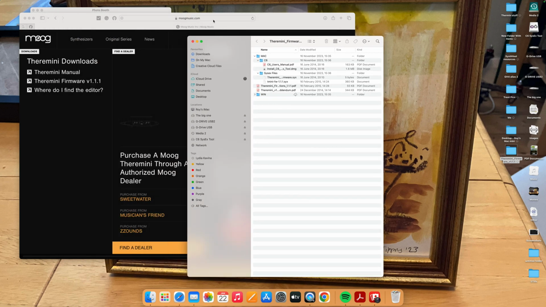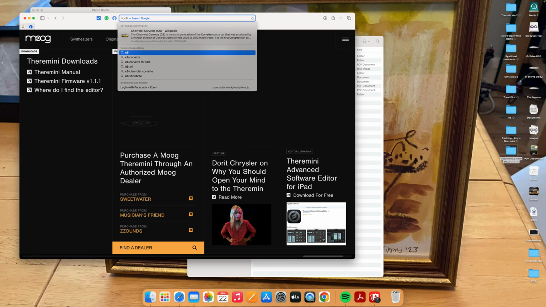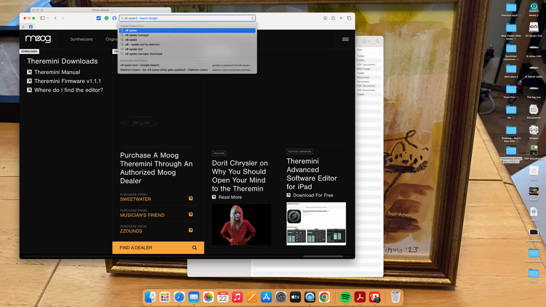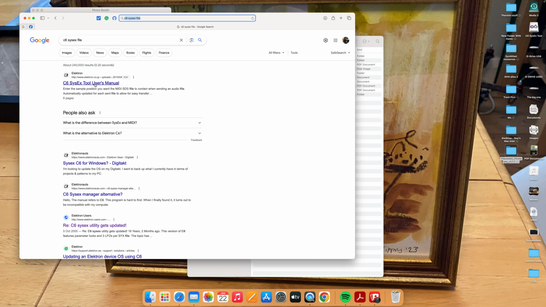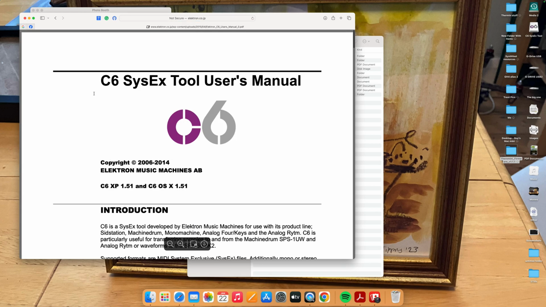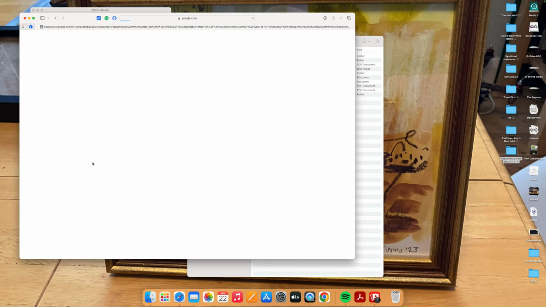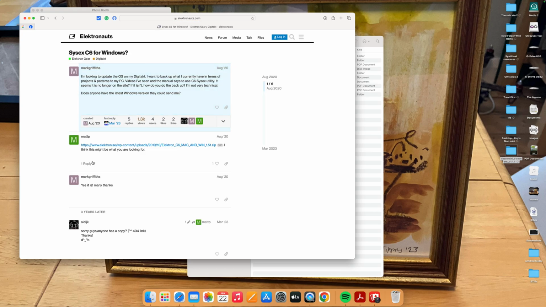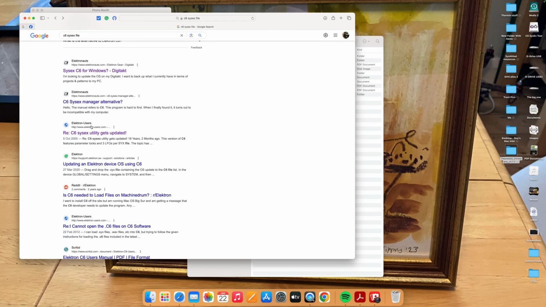So what I found, I did a search, and if you search C6 sysex file, you'll see here this Elektron site. That's the manual, so we don't want that. What we want is this bit. Nope, that's not it either. Oh dear, when it all goes horribly wrong. Here we go, Elektron.